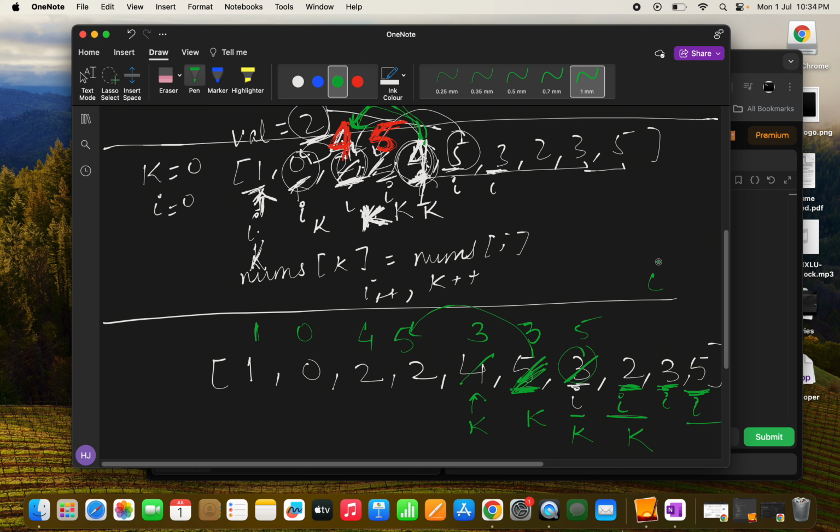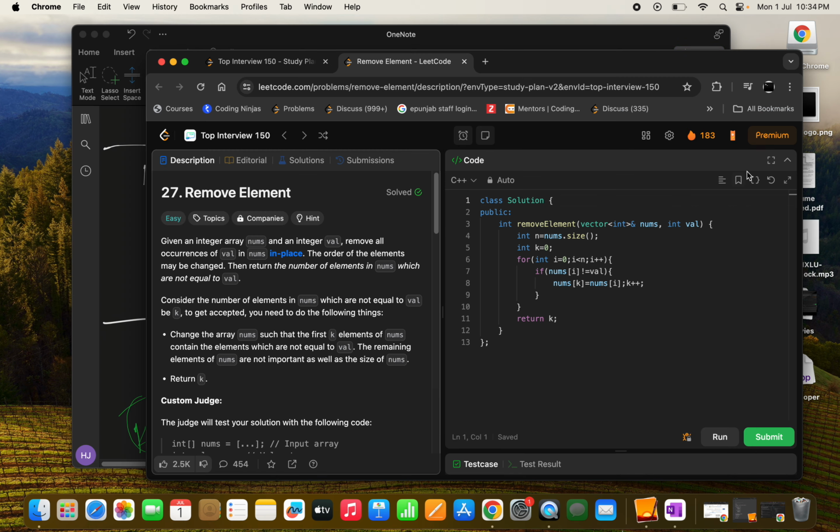Since i has already reached the length of the array, we are done with the for loop, and the final index where k is pointing in this array after the loop is completed is the total length of the array which contains all the values which are not equal to 2. So we can simply return our value k as it is. So now let's just code this problem.